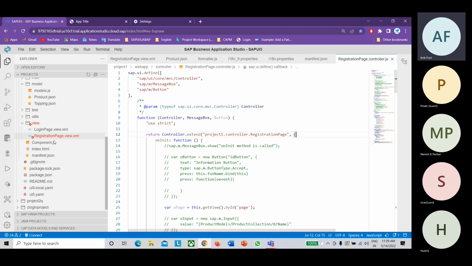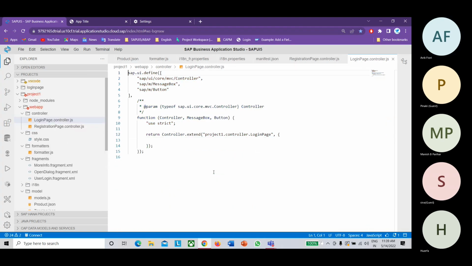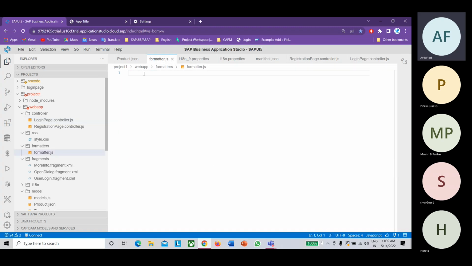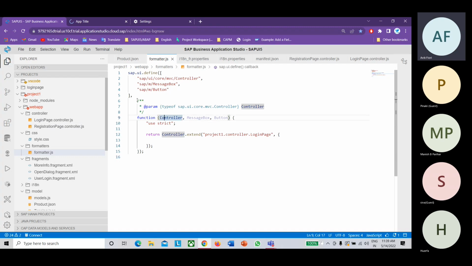So what I need to do is go to the login page and copy this entire structure, go back to the formatter.js file and paste it here. The only difference is that this function will remain the same as it is, but there is this controller.extend. In this case we are not going to extend any controller, so I'm going to delete this, and instead use opening and closing curly brackets and give a semicolon. That's it, only this is the change we have to do.